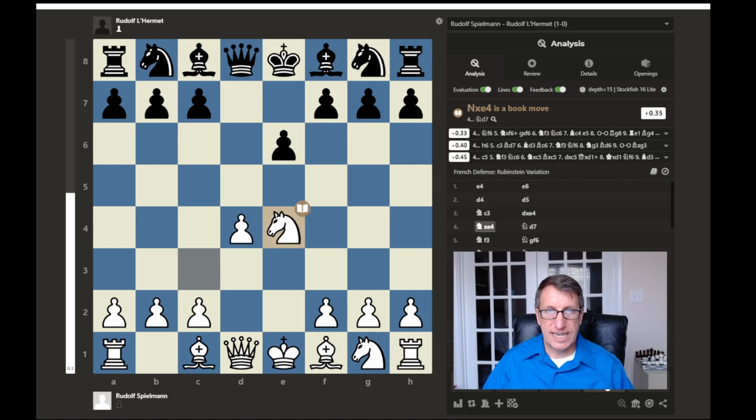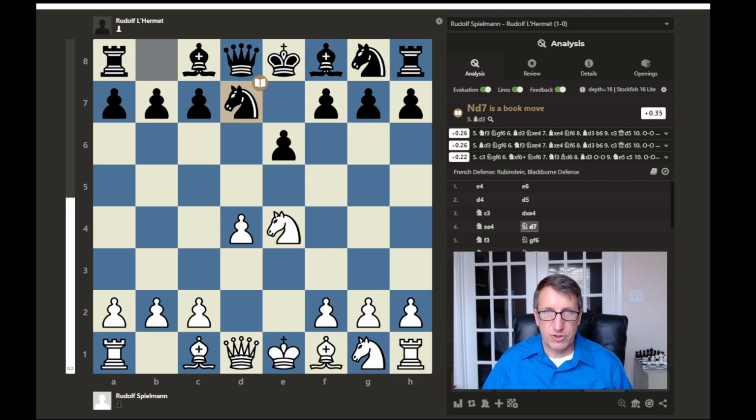So after a recapture, if we look at the position, White has more of a space advantage with this pawn on d4 compared to this central pawn on e6. And his knight is in a decent central location here. So the game continues with knight to d7. Now, this kind of blocks the bishop in. Why did the knight move here? Well, his plan is to bring this other knight up and attack White's knight.